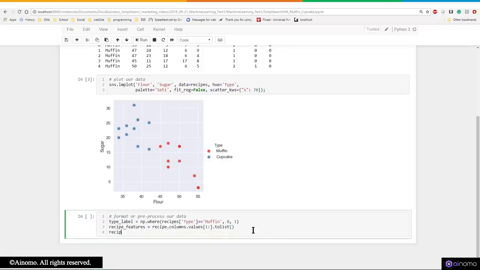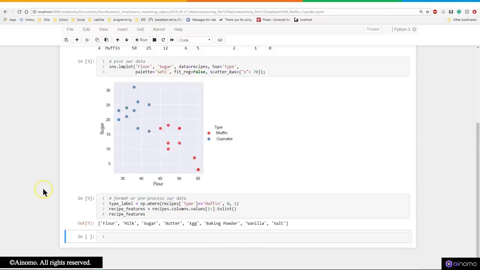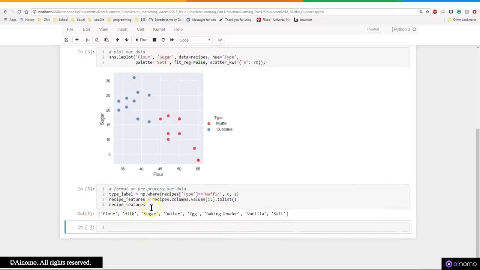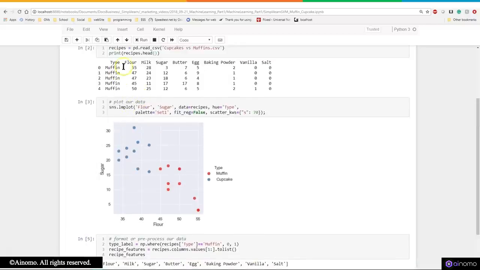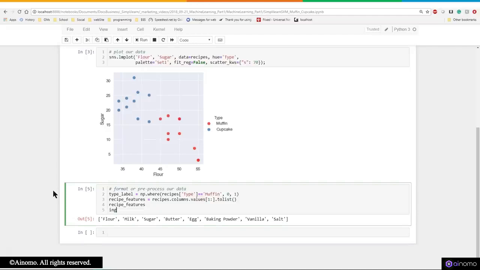And then we can go ahead and just take a look and see what we're looking at for the features, make sure it looks right. Go ahead and run that. And I forgot the S on recipes, so we'll go ahead and add the S in there and then run that. And we can see we have flour, milk, sugar, butter, egg, baking powder, vanilla, and salt. And that matches what we have up here, right where we printed out everything but the type. So we have our features and we have our label. Now, the recipe features is just the titles of the columns, and we actually need the ingredients.